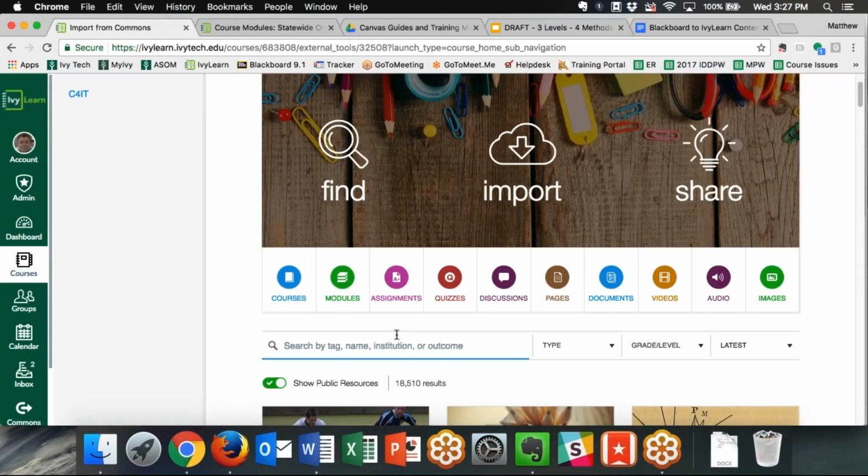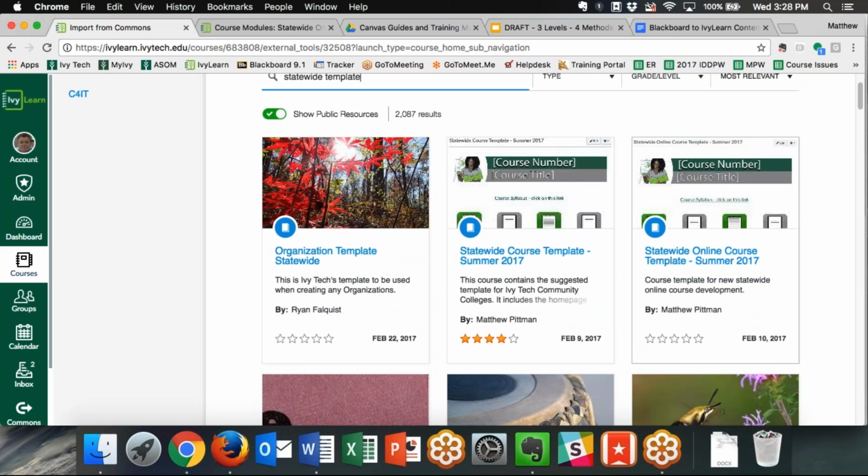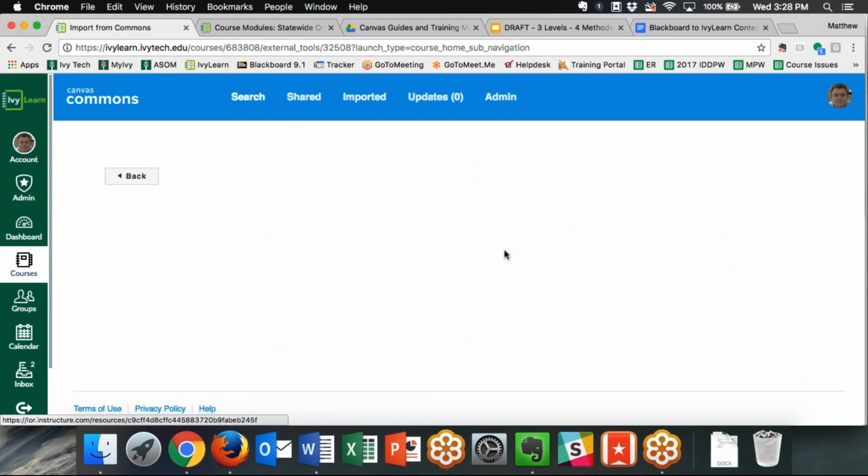In this case, you do want to search for the statewide template, so if you just type in statewide template, it should filter down. You'll only see one option for the statewide template, and it'll say statewide course template, and that's what you want. I have a second one that we used for testing. I should have cleaned that up. So you'll want this one, the one with 4 stars, and you'll just click on it.